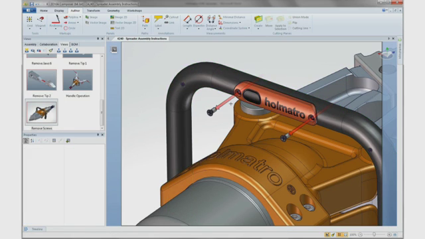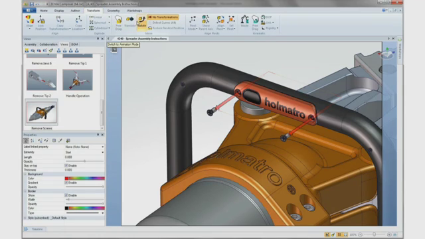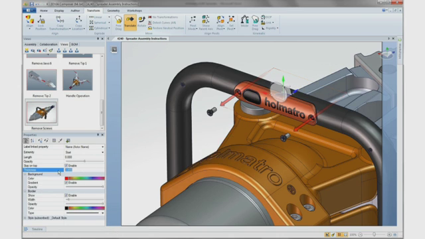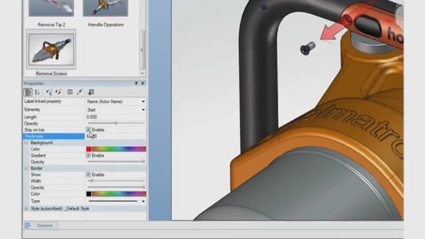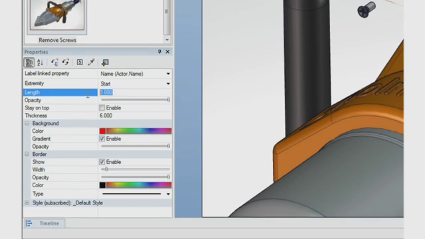To further explain the operation, you can add graphical elements, such as directional arrows. They are simple to locate and snap to geometry so placement is fast and precise. Further visual customization is possible. Arrow width, length, color, and opacity can be controlled.